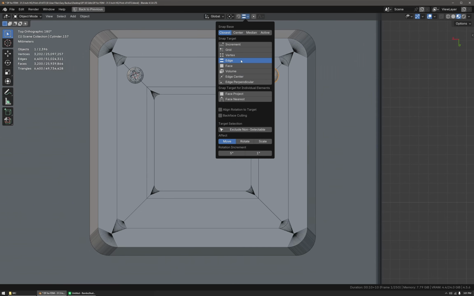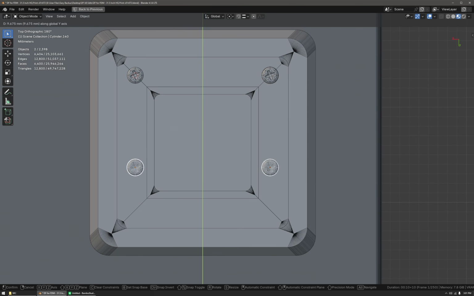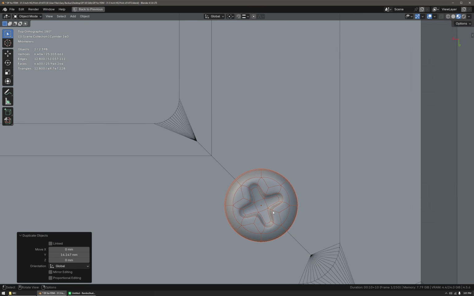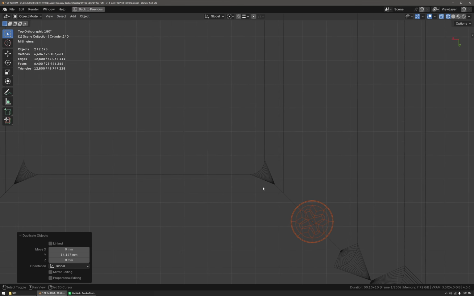So I'm going to enable edge snapping, select both of these, Shift D, and then as I move down constrained in Y, I'm going to press Control. And if I go down here and press Z to toggle into wireframe, you can see that it is perfectly on that edge.